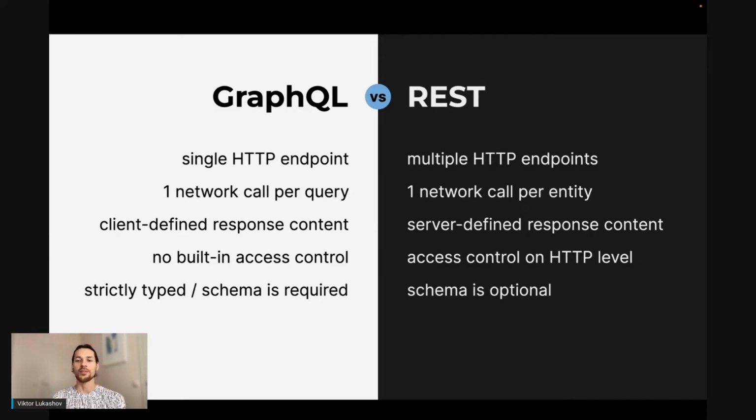Schema, yes. I mentioned that with REST, you could create a schema using something called OpenAPI, or what used to be called Swagger. But it's up to you. Do you want to create it or not? And it's also up to you to keep it in sync with the actual implementation. With GraphQL, this is not an option. It's a mandatory part, and it is always in sync with the implementation.